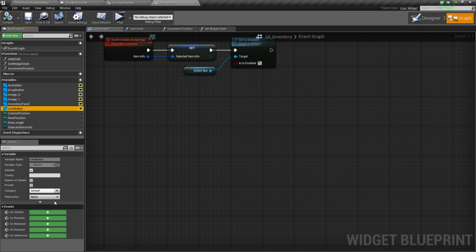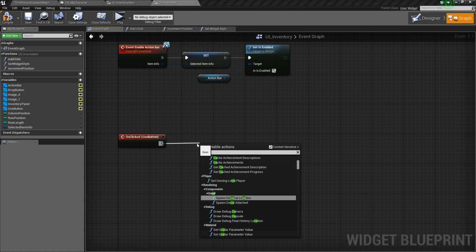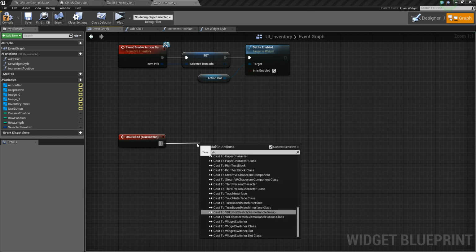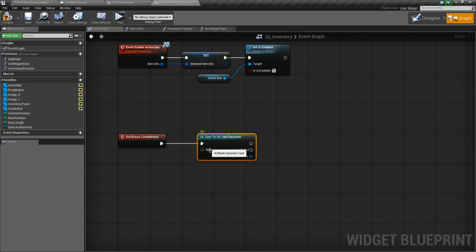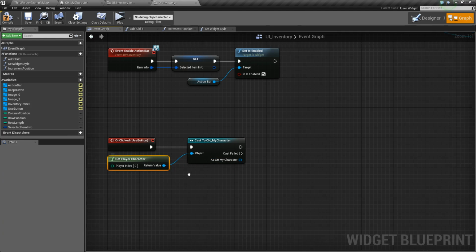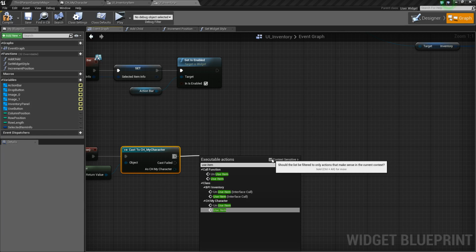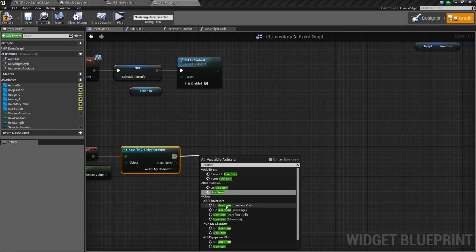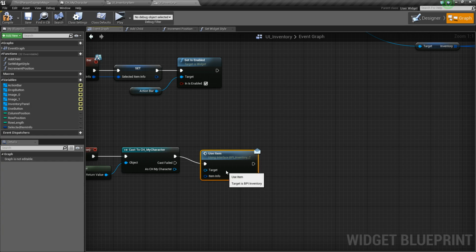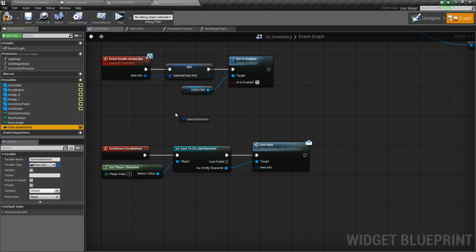Let's start with the use button. On clicked, we will cast to our character, and we will get the player character. Then all we're going to do is call the use item message. Untick context sensitive if you need to find it. So we'll say use item and plug this into the target. For item info, we're going to use that selected item info, so we'll get it and plug it in.